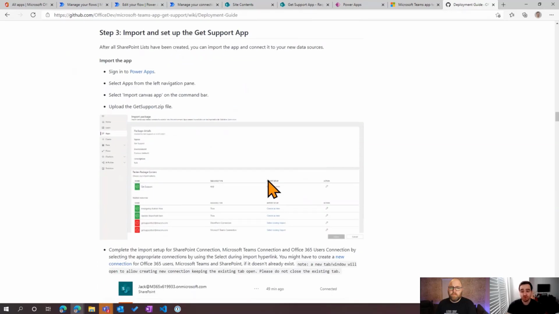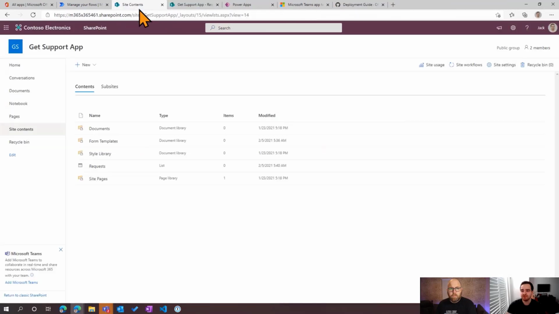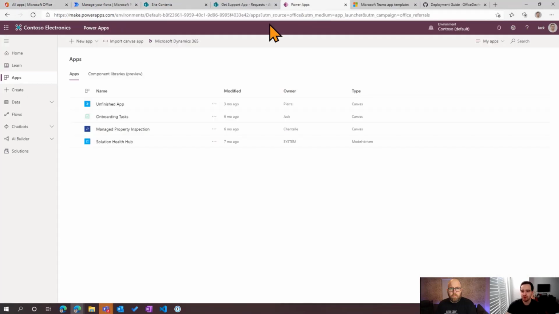So now what we're going to do is we're already on step 3. We're going to go ahead and import the Power App for the very first time. So what we can do is we can make this environment a little cleaner for ourselves. We can close down these unnecessary tabs that we have right now. And we're going to open Power Apps. Again, office.com, find it in Power Apps, or make.powerapps.com is the URL that you can type in, and it will take you to this environment.